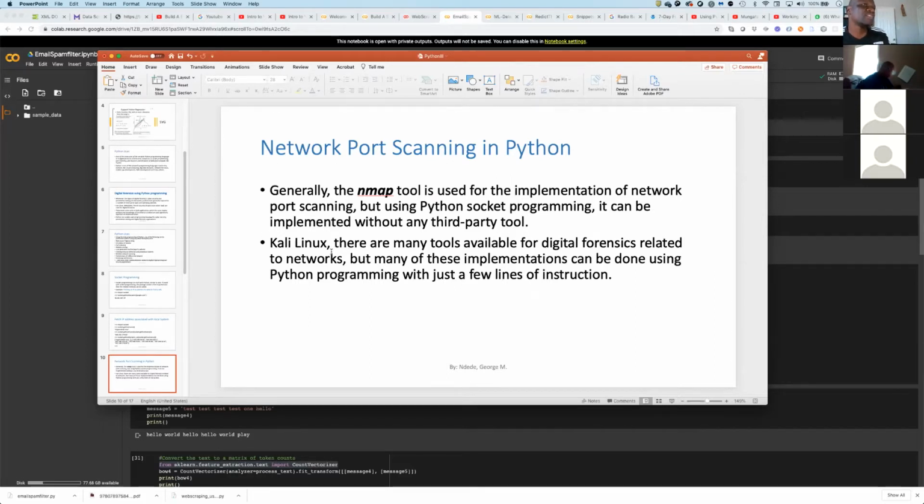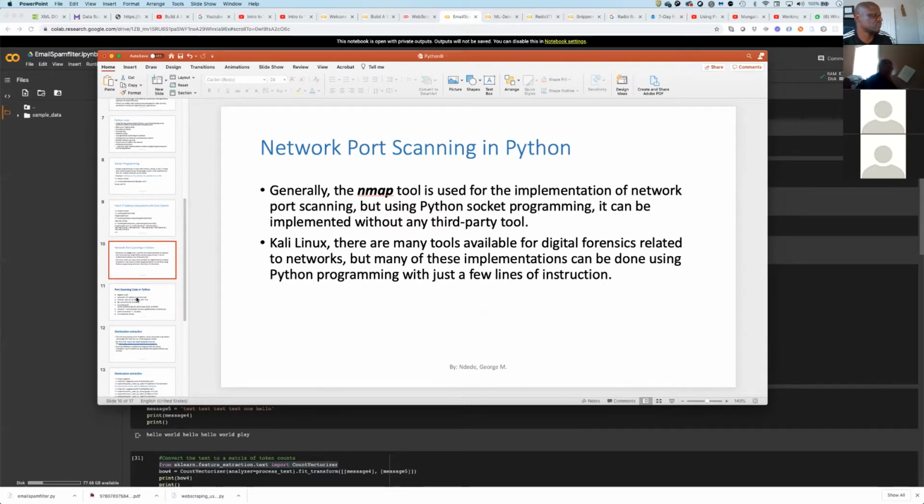Other than using that, we also have a very good tool, which is an operating system. It's a distribution that is part of the Linux family of operating systems, and this is Kali Linux. There are many tools available for digital forensics in Kali Linux related to networks, but many of these implementations can be done using Python programming as well, with just a few lines of code and instructions to follow.